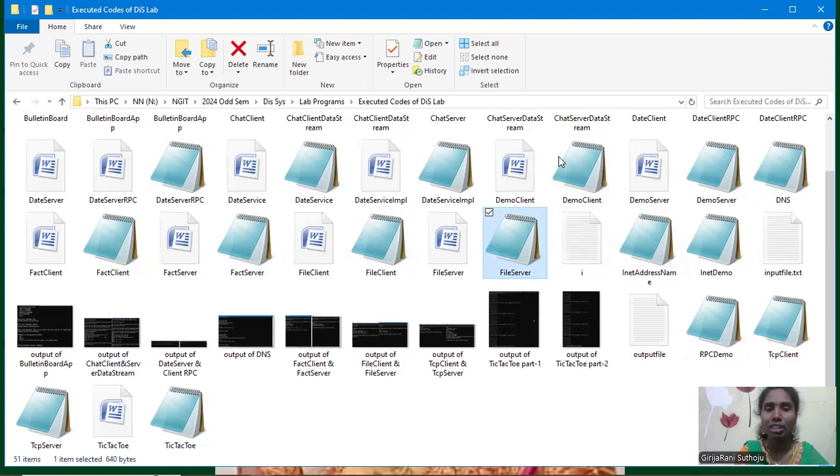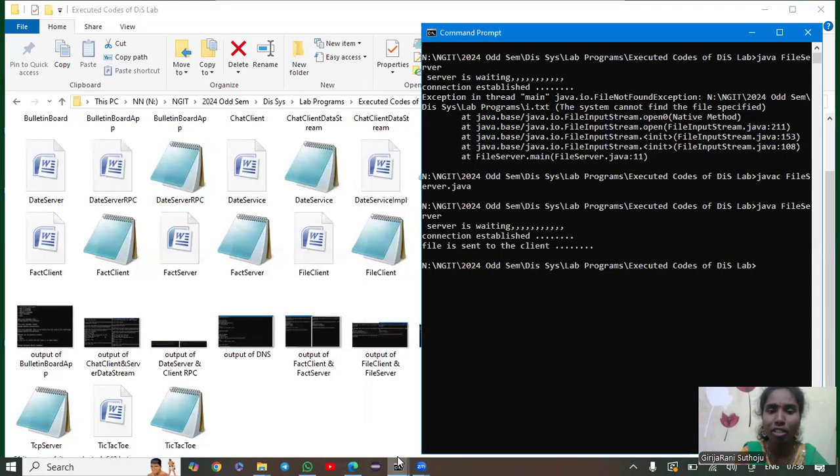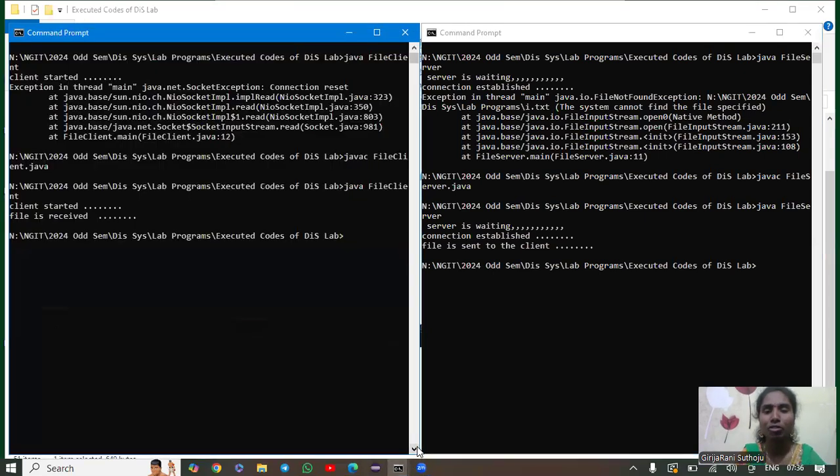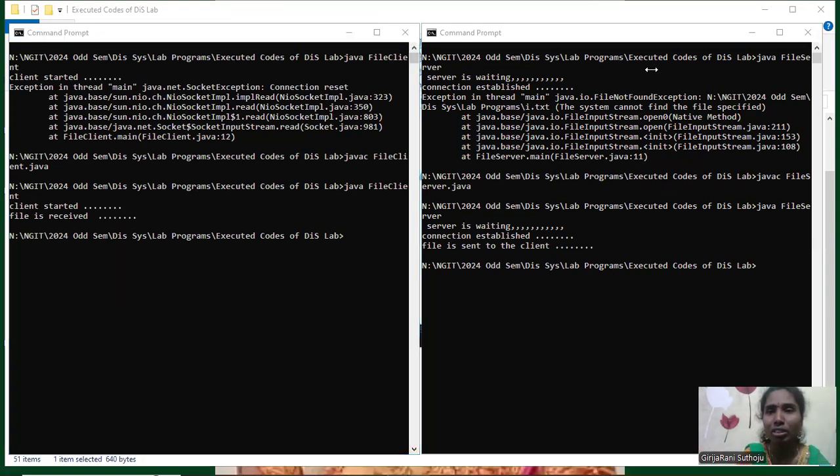So this is the execution procedure which we follow for file FTP. So file transferring from the server to the client with successful execution, with the content also, right? So let us stop this.